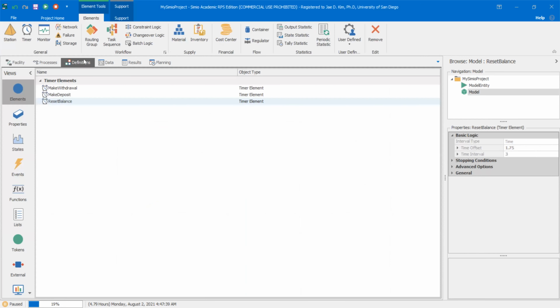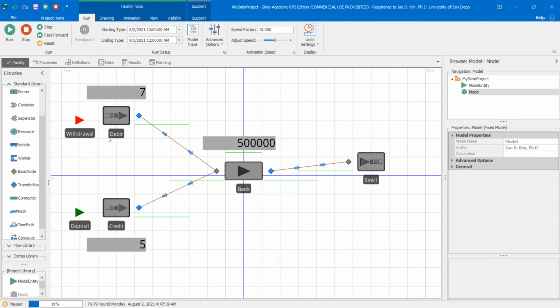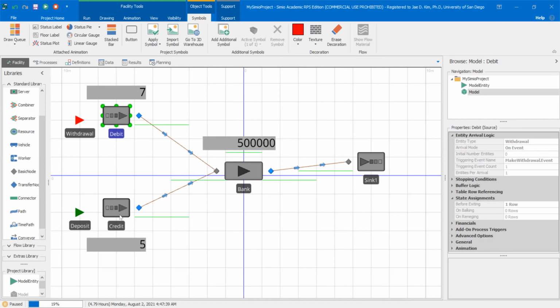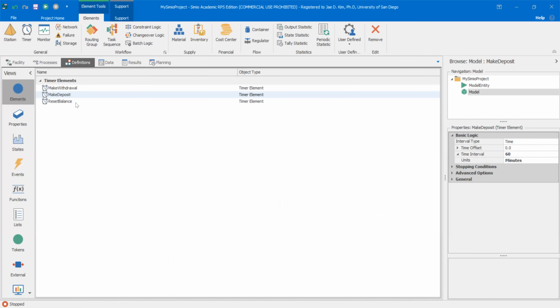So just to review, I've created these 3 different timers. I'm using the first 2 timers, make withdrawal and make deposit, to trigger these 2 sources. Really the easier way to do this, at least for these 2 sources, is to use a different arrival mode. Rather than using on event, I could just do an inter-arrival time, but I wanted to utilize the timer, so I did it based on event. The debit source works off the make withdrawal timer, and the credit source works off the make deposit timer. And then I added a third timer called reset balance.